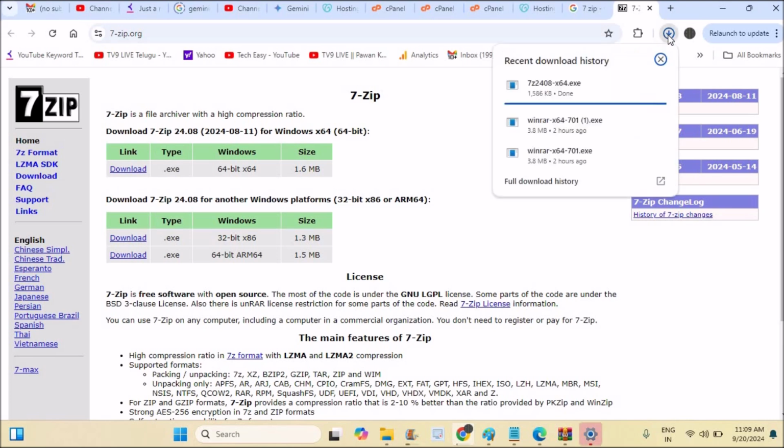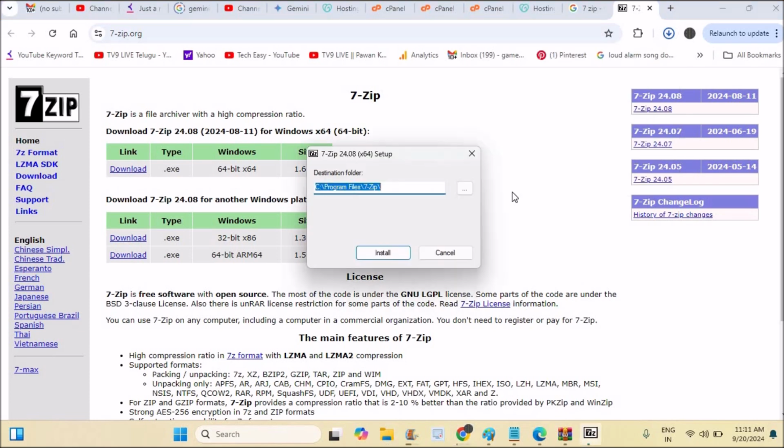See here, 1.6 MB. So what I can do is I can just double click on this to run this application on my computer. As soon as I double click on this, the setup has been started, and before that it asked for the permission, something like, do you really want to install this application? I said yes. So once you click on yes, you'll see this setup.